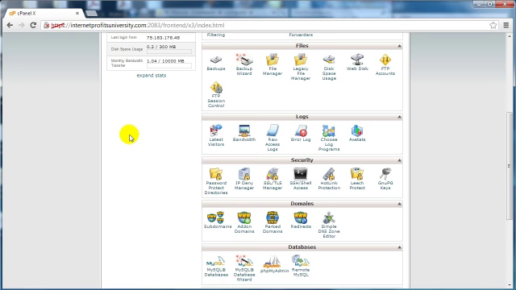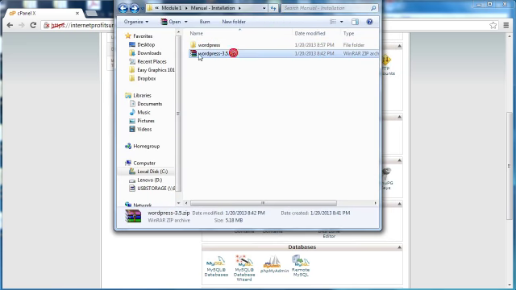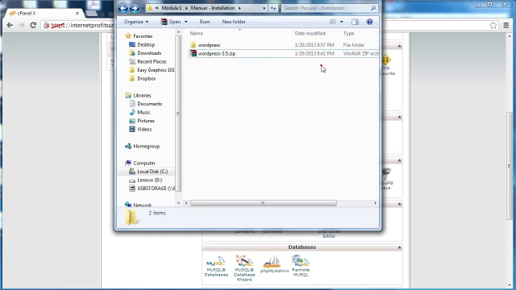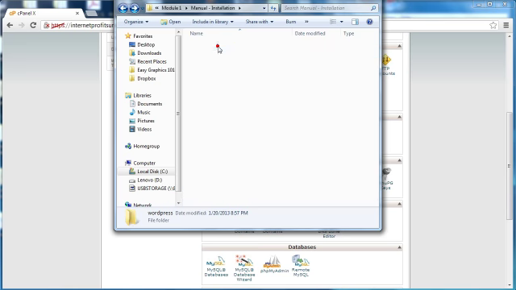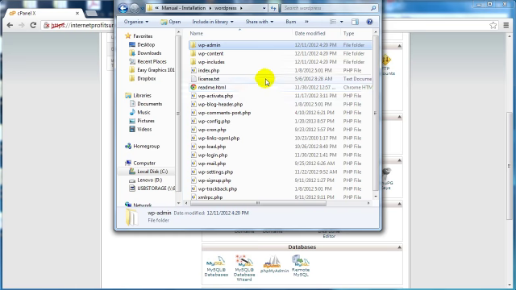So what I want you to do now is to locate the WordPress files. At this point, you're going to need to unzip the WordPress installation zip file, and if you click on Open with Windows Explorer or any other unzipping program that you might have. In this case, I've already unzipped the file, and if we click on the folder here, we're going to see the installation files that run the WordPress platform here.